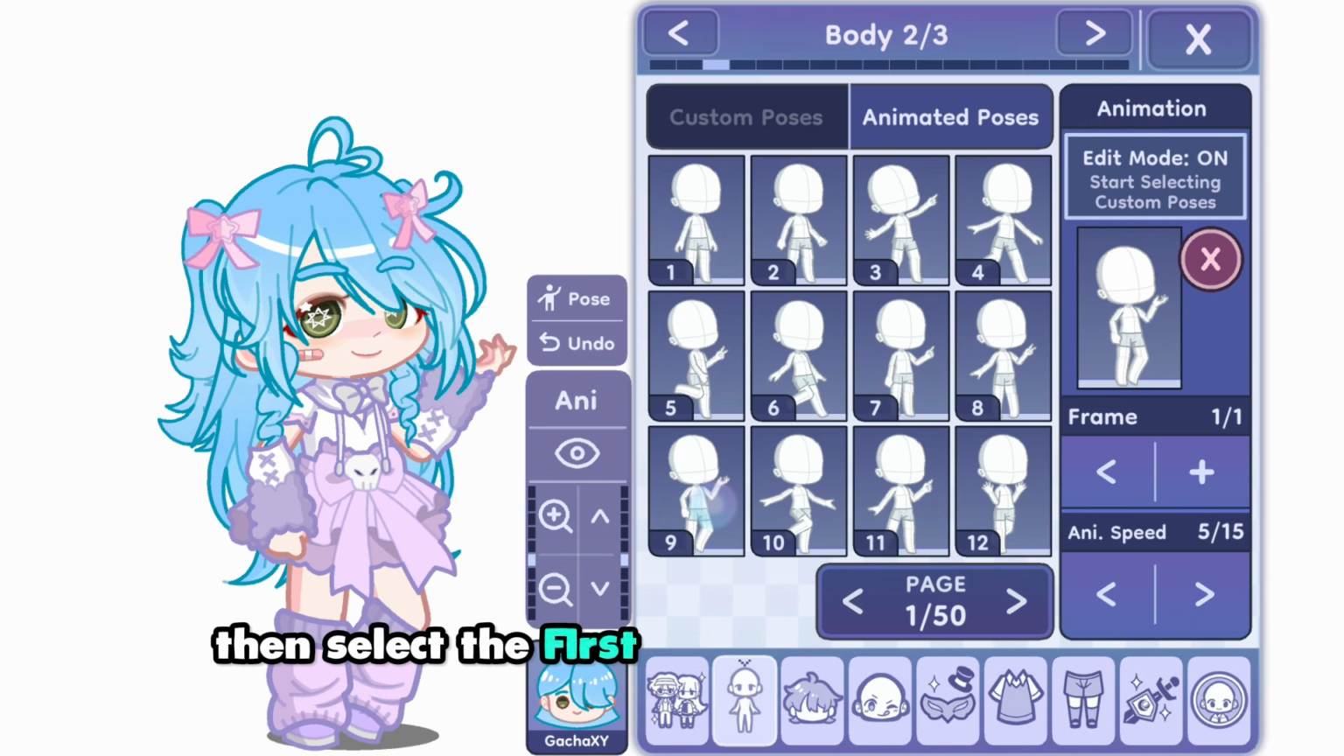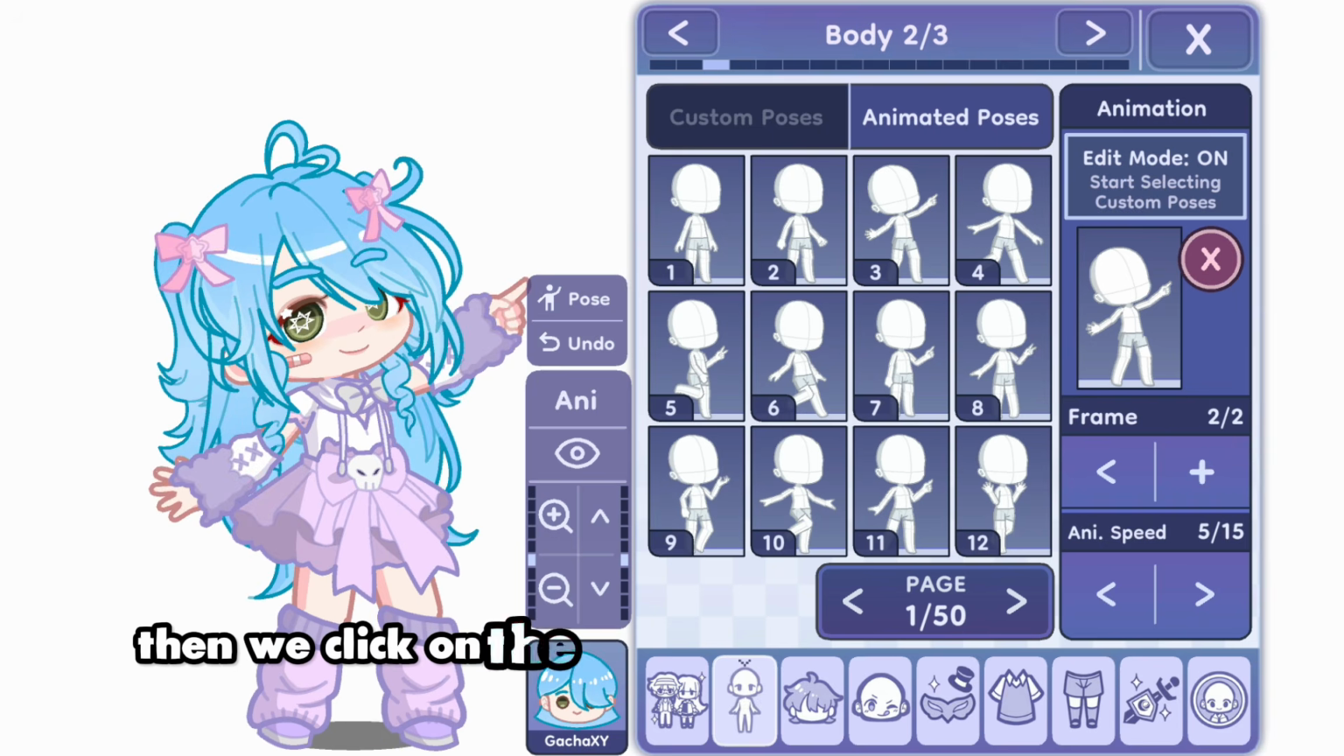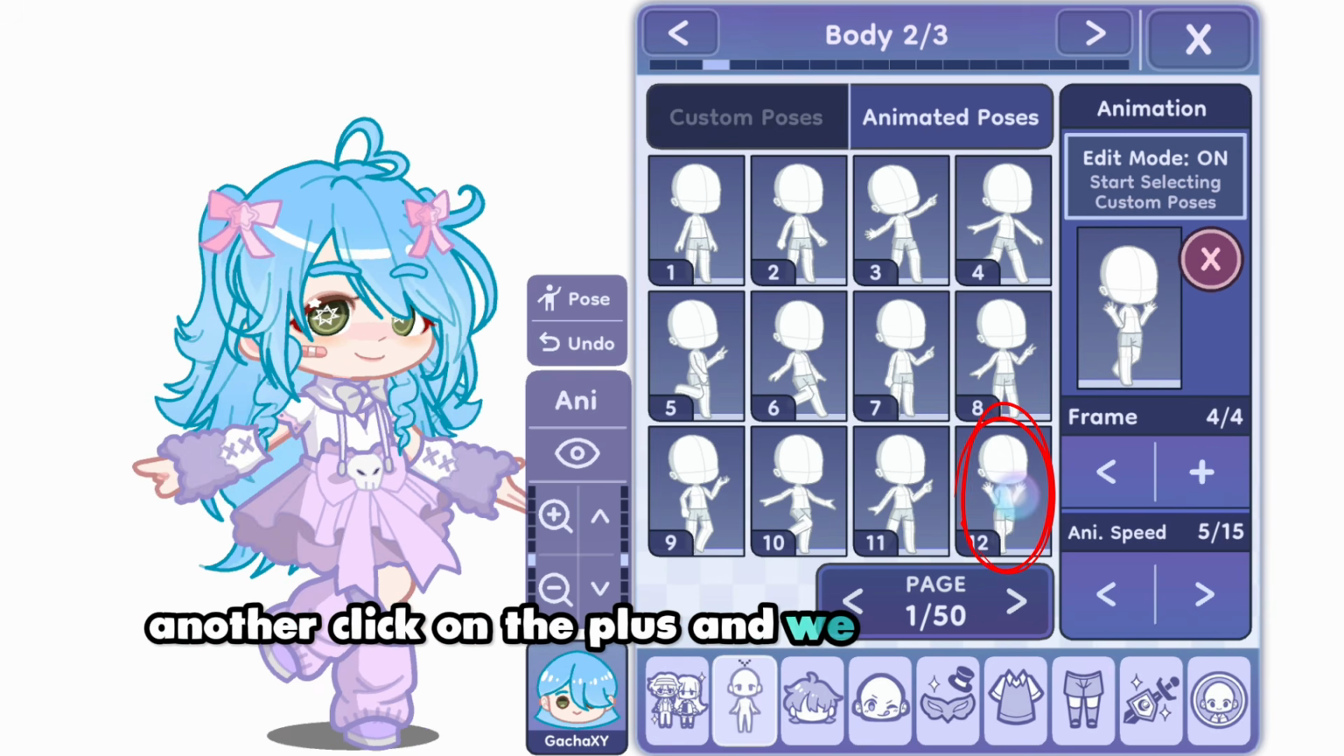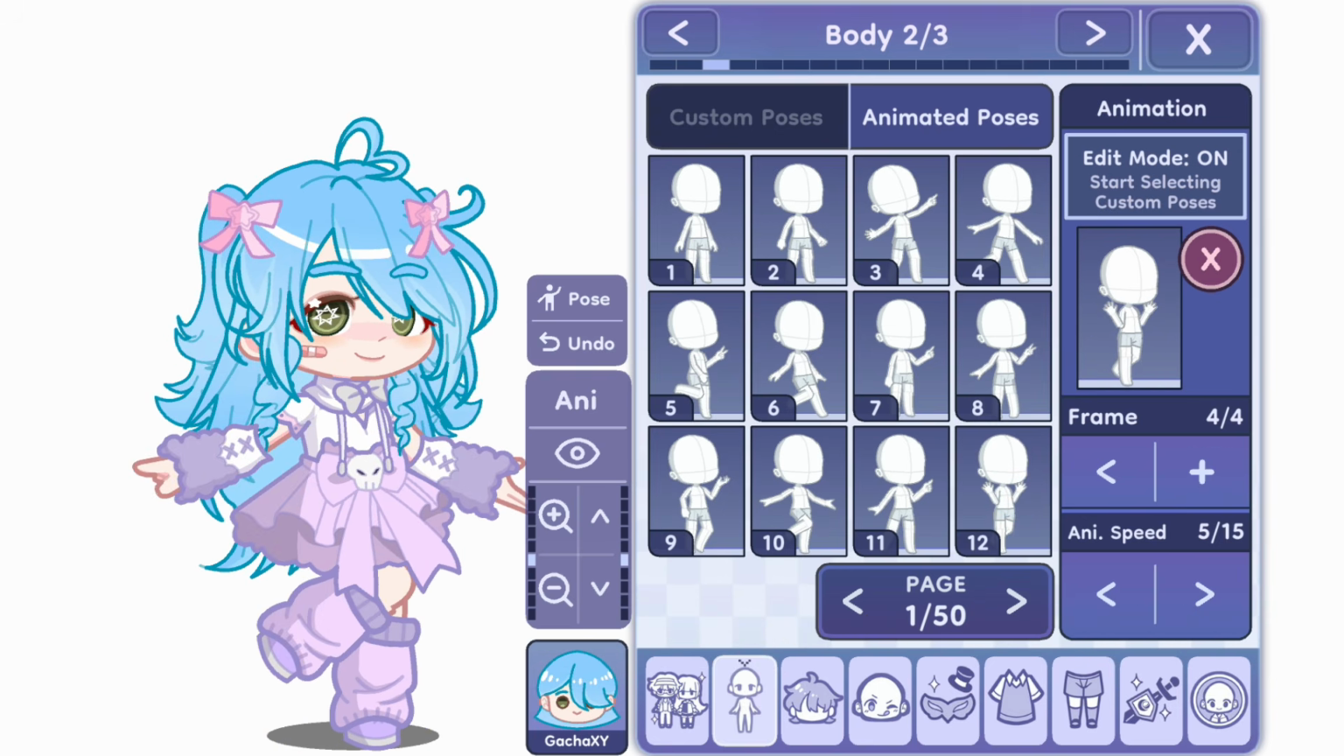Then select the first pose of the animation. Then we click on the plus sign and add the second. Click on the plus again and add the third. And finally, another click on the plus, and we add the fourth pose. Now we have our animated pose ready.